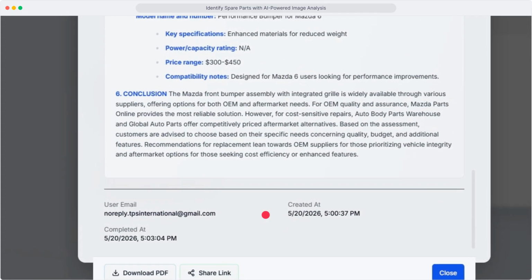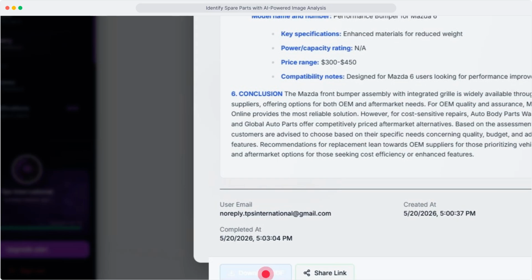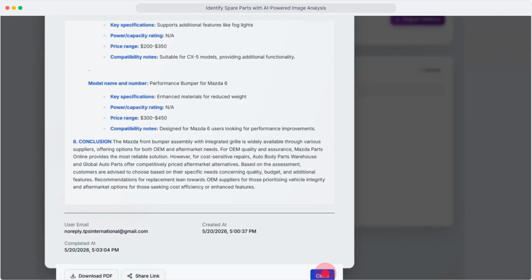Afterwards, click on the user email address to copy or view contact information details. Now click the Download PDF button to export the analysis results as a PDF file. Following this, click the Close button to exit the Analysis Results dialog.